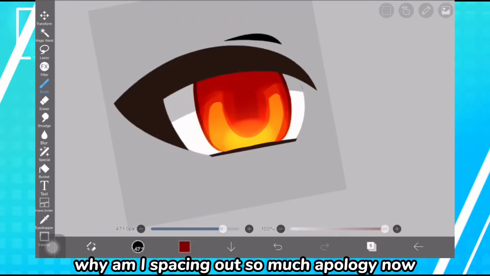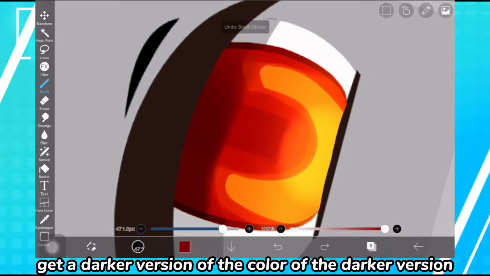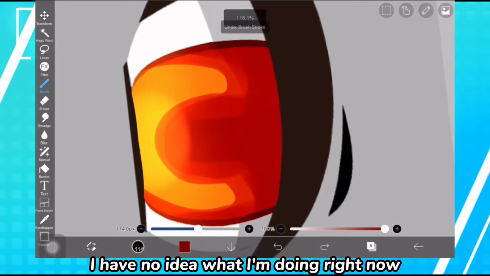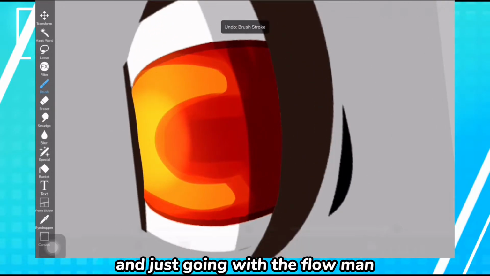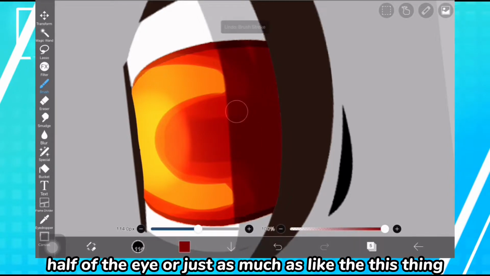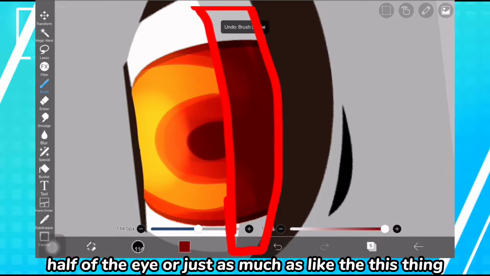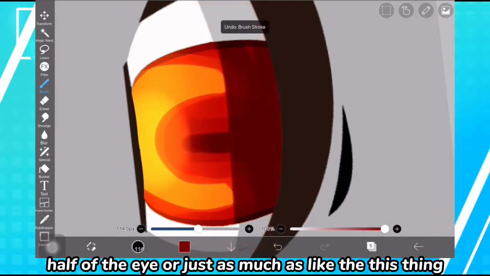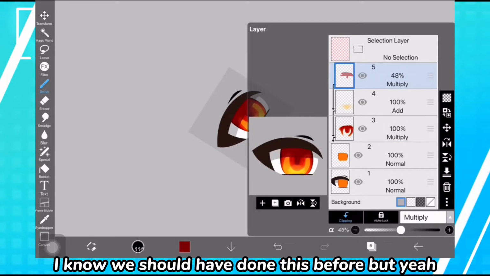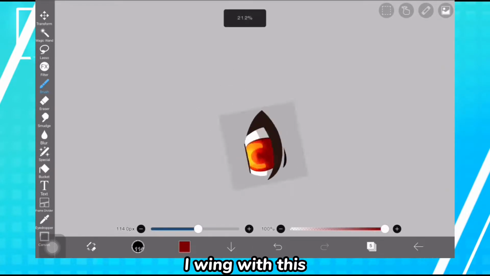Apology. Now get a darker version of the color. You can tell I have no idea what I'm doing right now and just going with the flow, because I did not plan this. So we're just gonna color half of the eye, or just as much as this. Gotta make the pupil again. I know we should have done this before, but yeah, I wing it with this, okay?